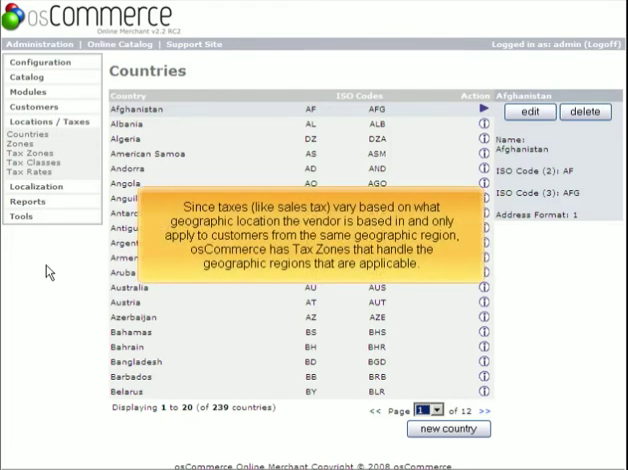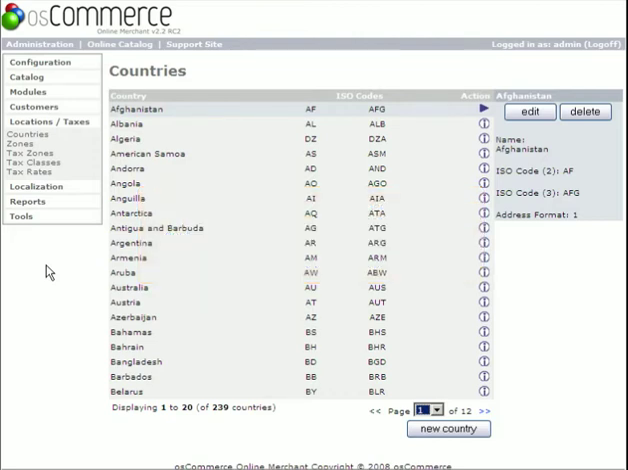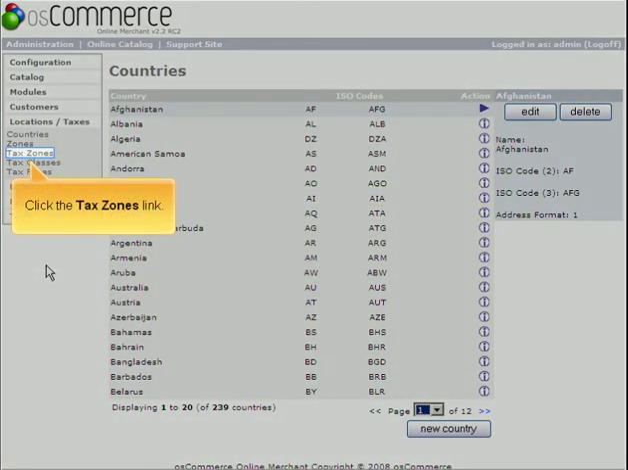Since taxes, like sales tax, vary based on what geographic location the vendor is based in and only apply to customers from the same geographic region, osCommerce has tax zones that handle the geographic regions that are applicable. Click the Tax Zones link.